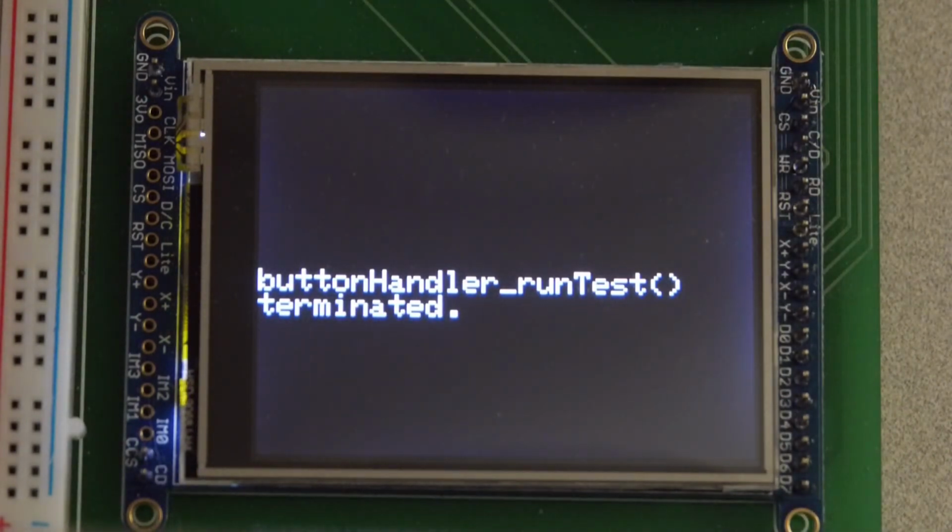And then I've touched it 10 times, and so it has terminated. So that's what your button handler state machine should look like when you run it with the run test code that I give you.